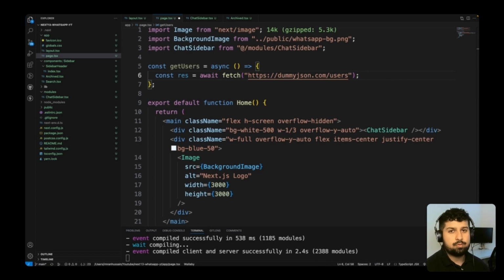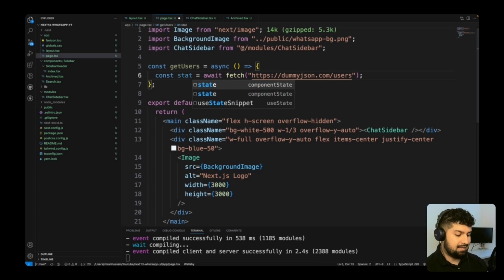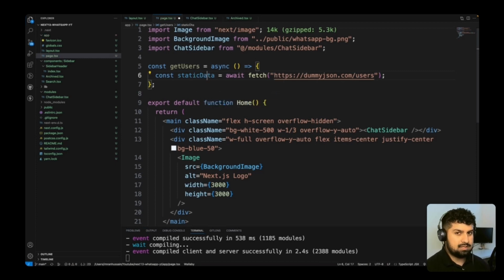Moving forward, previously there were a few ways of fetching the data, which were getServerSideProps, getStaticProps, and getStaticPaths. So I'm going to show you all three different ways of doing it. First of all, we have our response in here, but the first example will be getting static data, which is quite simple.